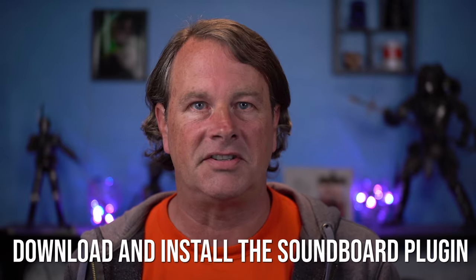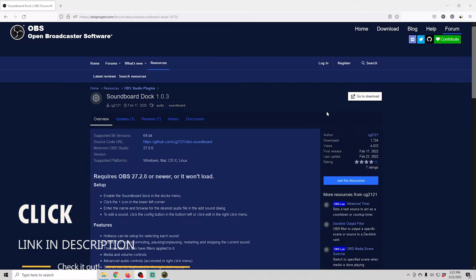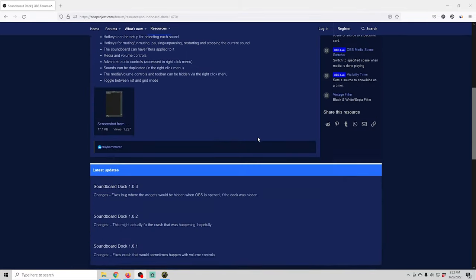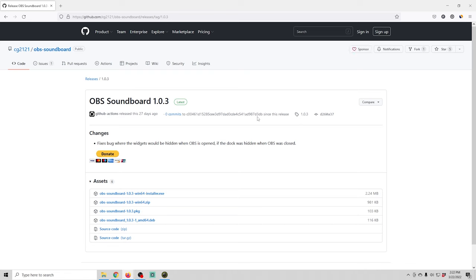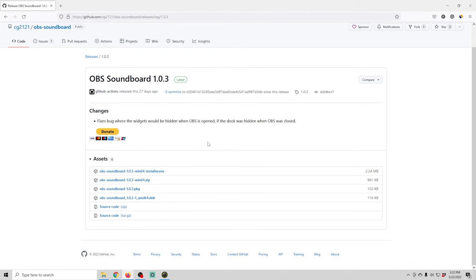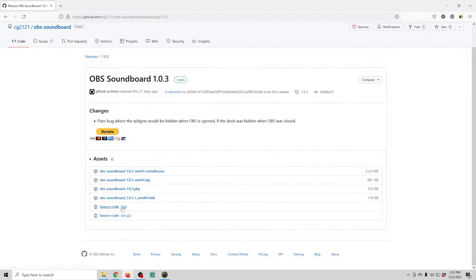The first thing we're gonna need to do is download and install the Soundboard plugin into OBS. It's pretty easy, and of course, it's totally free. The links are in the description. The link in the description will take you to this page. Up in the top right-hand corner, you're gonna just wanna click go to download, and it brings up this page. You just select the download that you want. You can see there are some for different operating systems, and we're going to use the one for Windows 64.